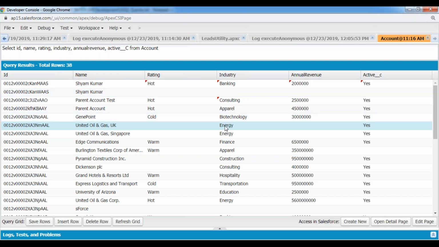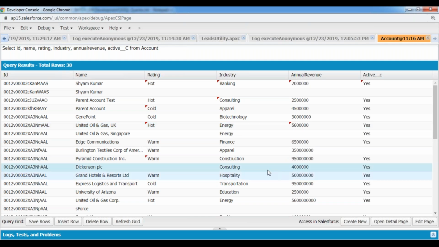Now here I'm changing this value. For this one I'm changing the value from hot to cold. For this record, Pyramid Construction Incorporation, I'm setting the rating as some 1. And for this one, I'm giving that value as hard. And I'm giving the annual revenue value as some 56 lakhs. How many records have I modified now? This is 1 record, second, third, fourth, fifth. 5 records I have modified.